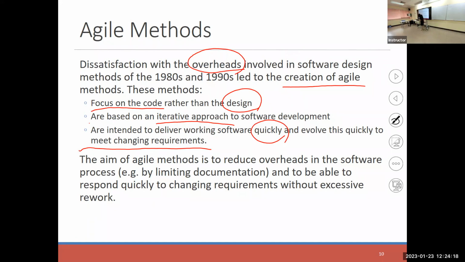So the aim or the goal of Agile is to reduce overhead in the process. Whatever is considered to be overhead or something extra that does not contribute to the final product, they try to minimize it, including documentation if it is too overwhelming, and also some other protocol. Okay. And focus more on the way to respond to changing requirements. Okay.